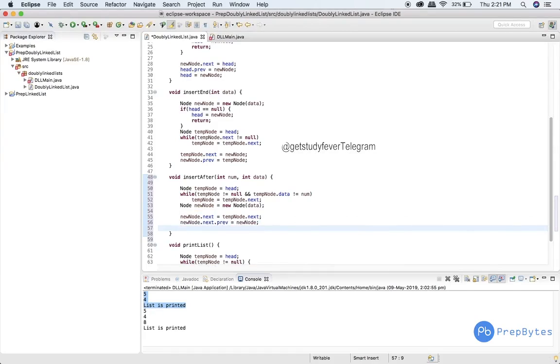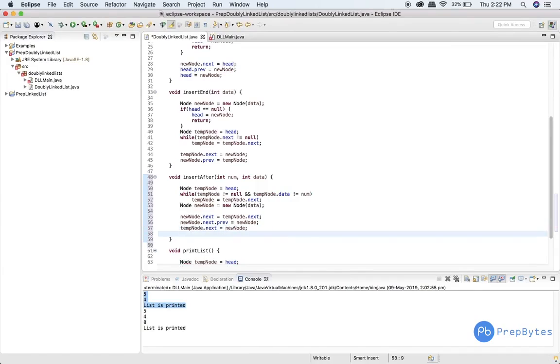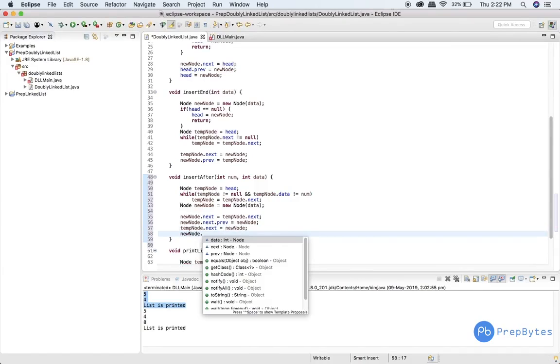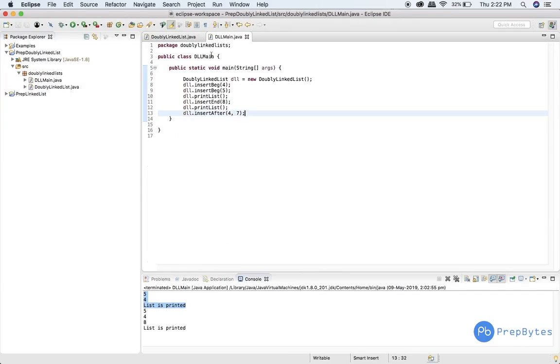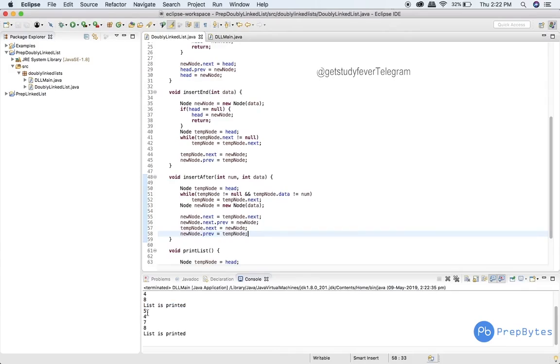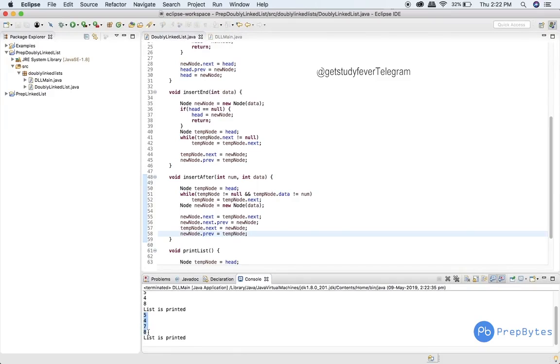Now we have to update prev of new node and next of temp node. So the next of temp node is going to be new node, and the prev of new node is going to be temp node. Now let's print this list to see whether the 7 got inserted or not. As you can see, we had initially 5, 4, 8 and now we got 5, 4, 7, 8. So 7 got inserted.